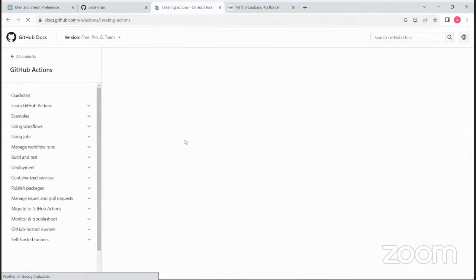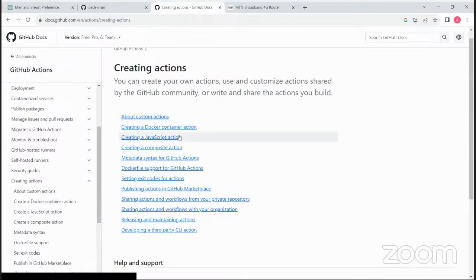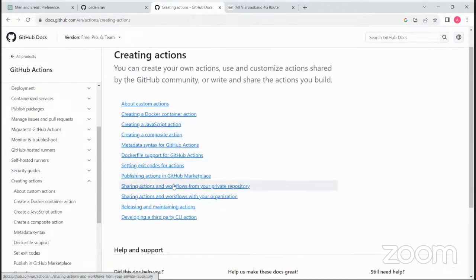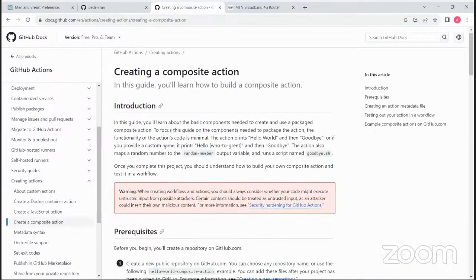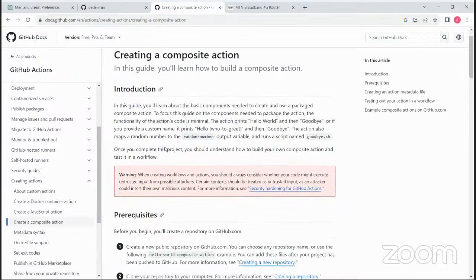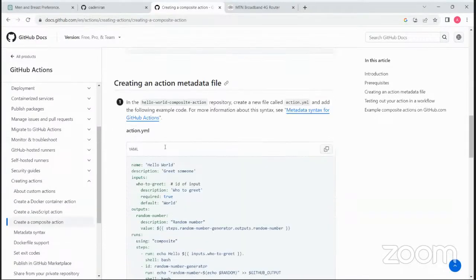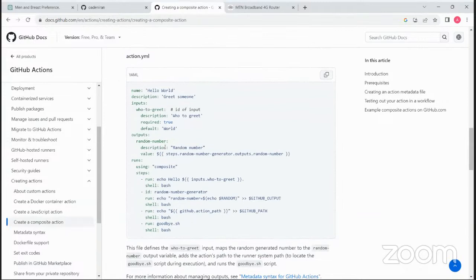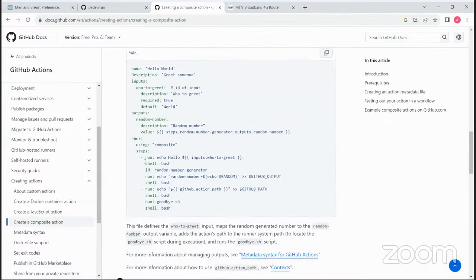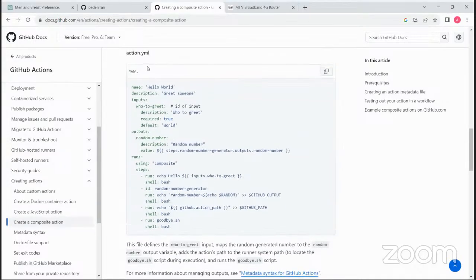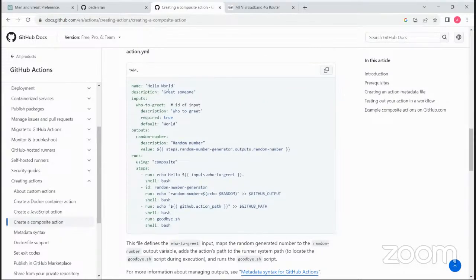So if we click on this creating actions path, about custom actions, sharing work exactly. So this is creating a composite action. In this guide, you learn the basics of composite actions. When you want to create a new action that is composite, this is the syntax we need. You need to name the action, action.yaml, the name, the description, the input for that action, if there are going to be any output, the output for that action, and then what?